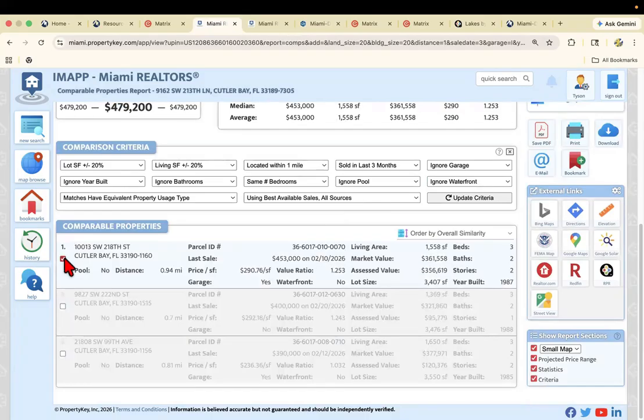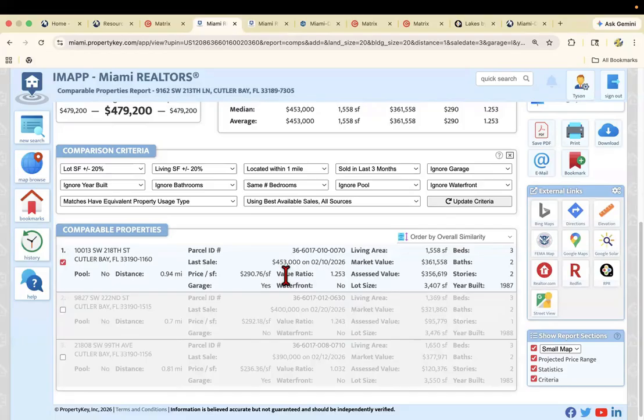So here's where we are. In IMAP, we're stuck with just this one sale at $453,000. When we're creating a CMA, we need at least three sales.